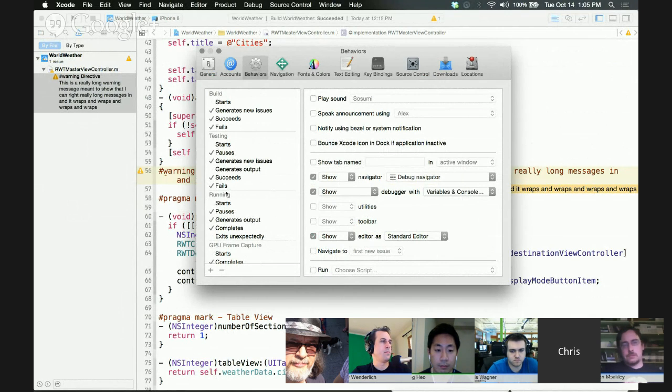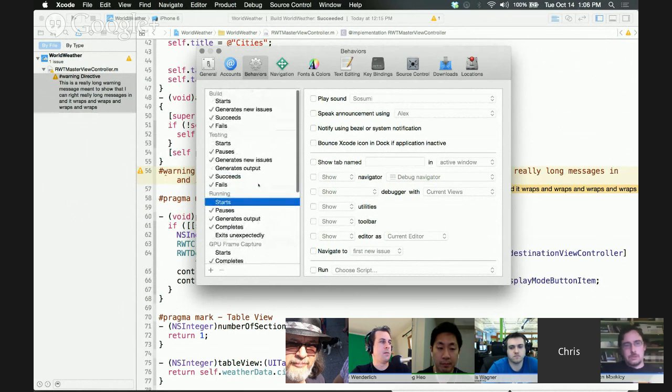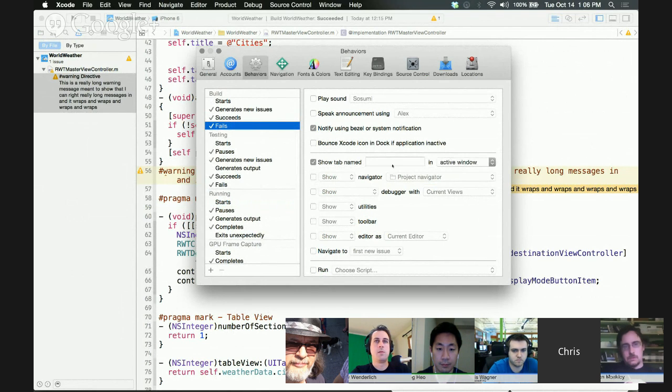So for example, let's say you start running your application, right? You can have it do a couple of, I would consider, mundane things, such as play a sound that you kicked off the build. But the more interesting ones are when you start to kind of scroll down, or even up here actually at the top for builds, for succeeds or fails. This one's really, really nice, where you can actually customize the view. So let's say I want to have a tab named debug tab in the active window, and I really want to be able to focus in on what's actually going wrong, right? So I definitely want to show the debugger. I want to show my variables, and then I also want to show maybe my current editor, right?